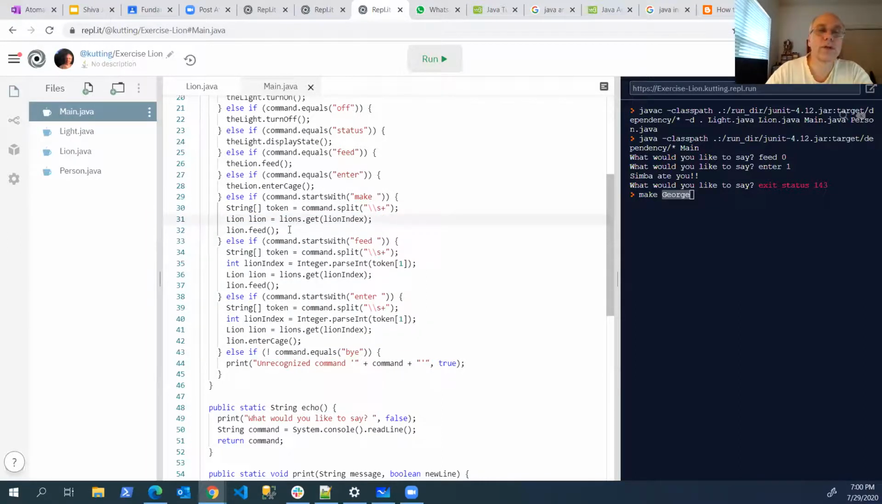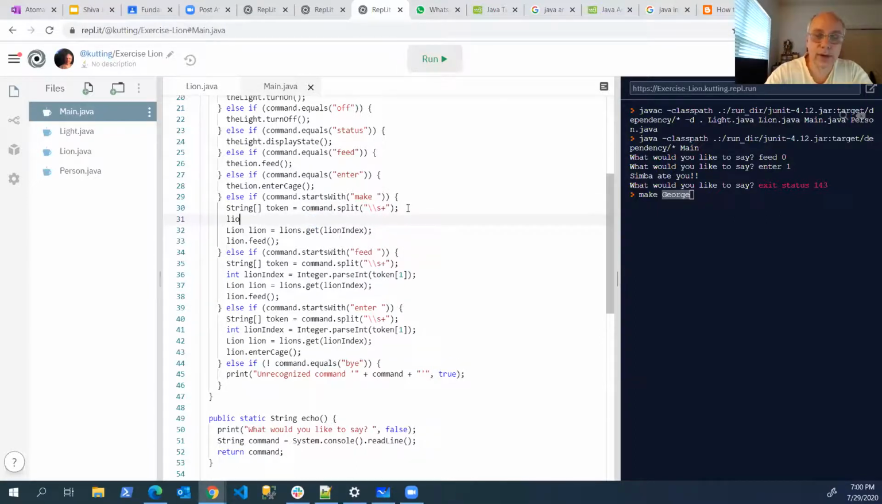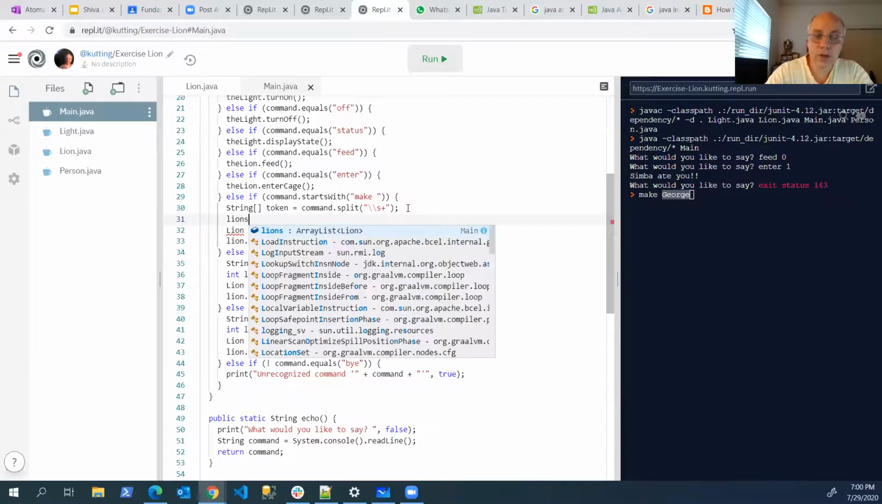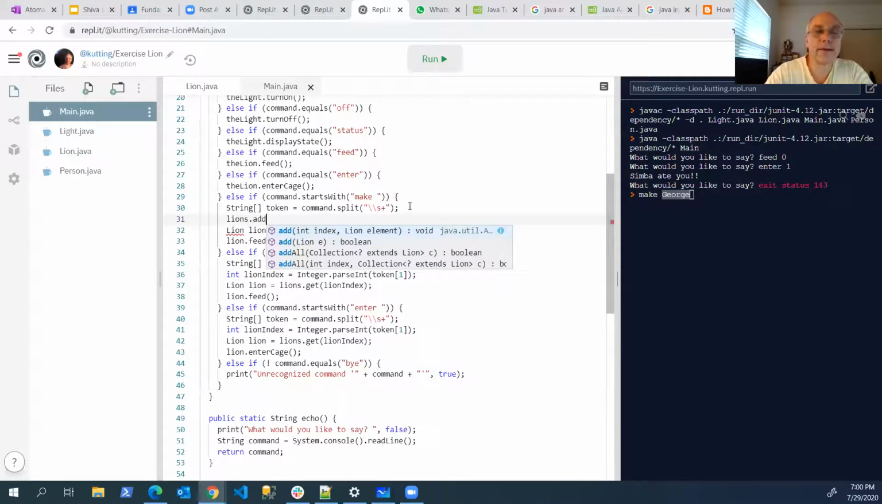Instead, we're not getting something out of our lions, we want to add something to our lions array. We want to add a new lion. So we want to say lions.add and we want to create a new lion. We have to give it the name, and it'll be just tokens of 1. So that compresses it all down into one line.